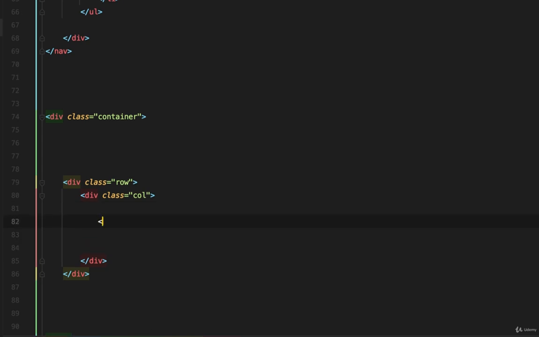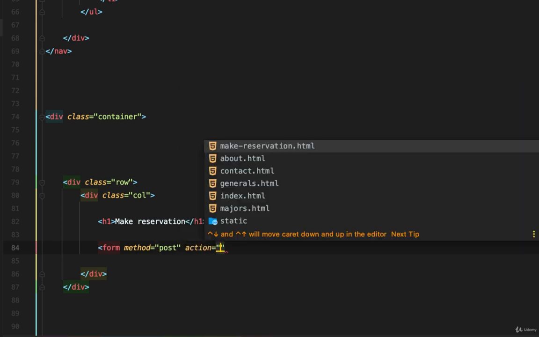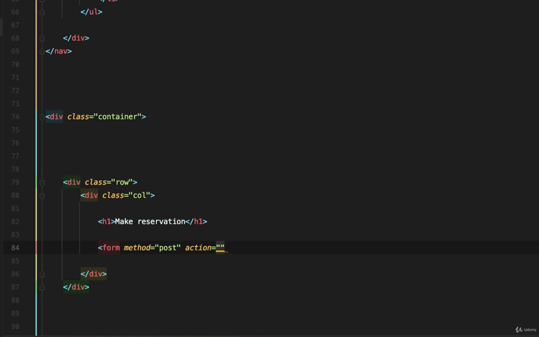Okay, so what do we need? First thing we need is a title, H1. I'll just call this Make Reservation. And then I need to have a form. Form method equals post. I want to post this, and I want to post it somewhere. Action equals, I'll leave that empty for now because we haven't set up a route in our Go code to handle that. And it will be class needs-validation because I want to use my client-side validation. That means I need to put novalidate in there. There's my opening and closing form tag.